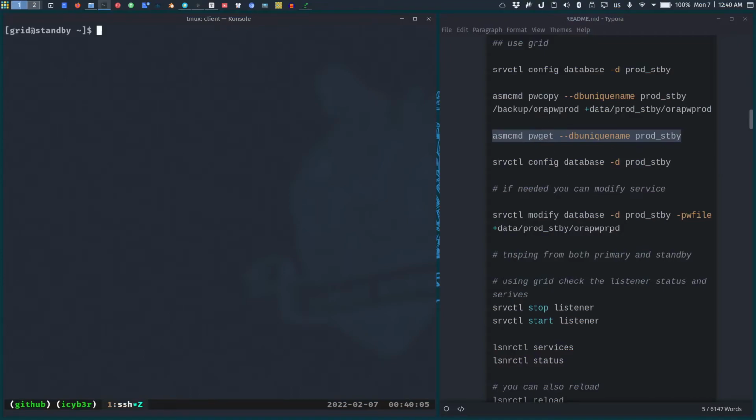Sometimes if this does not work for you, you can do srvctl modify database -d prod_stby -pwfile, which is the password file, to the data disk group path prod_stby orapwprod. So you can just specify the password file immediately from the data disk group in the ASM. Now we come to this one. Also a task is critical. You need to switch user to Oracle.